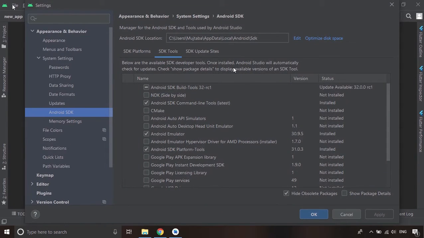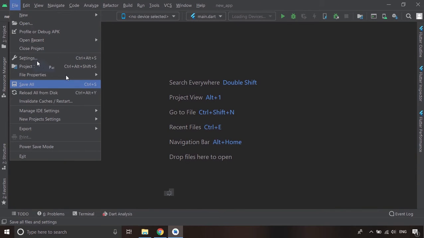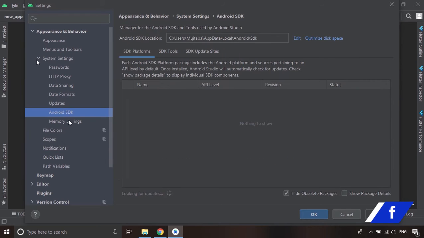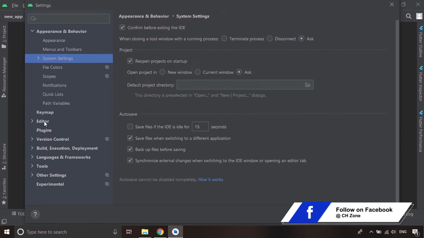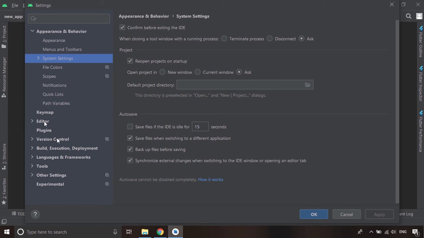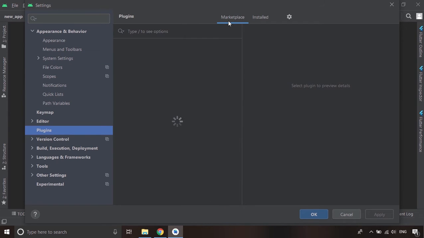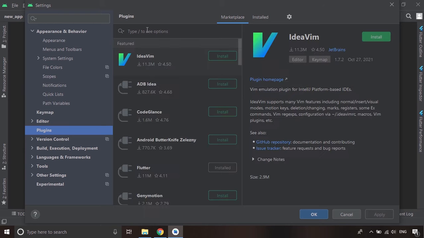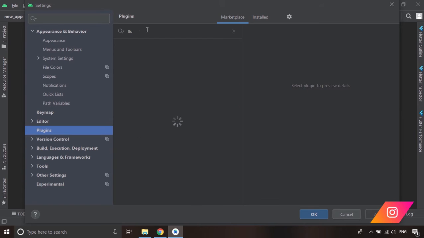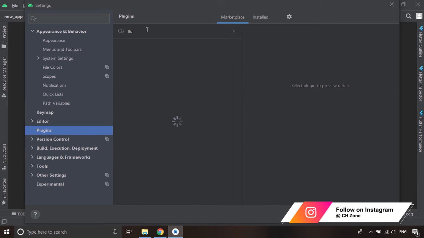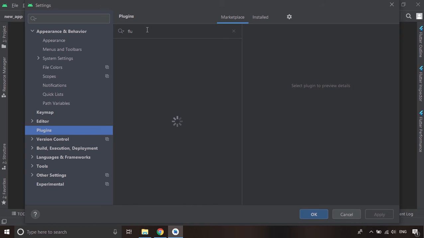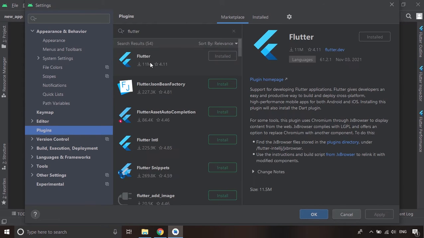The next thing that we must pay attention to is our Flutter extension. So come to your plugins. In plugins, you have to select the marketplace, and from the marketplace you have to select Flutter or search for Flutter. So I searched for Flutter. Here is the Flutter extension. Without the Flutter extension you can't create your Flutter project.